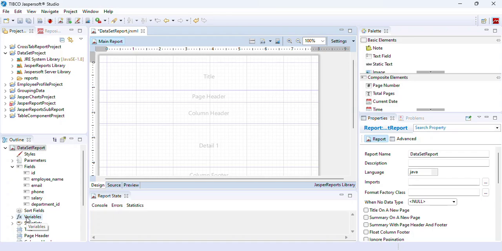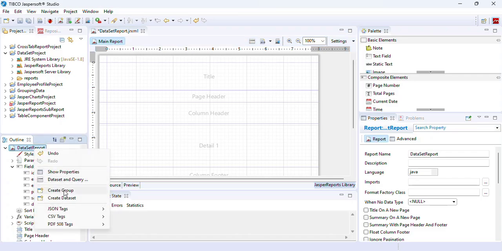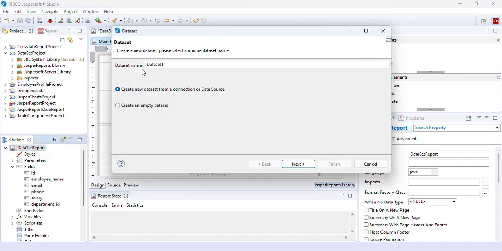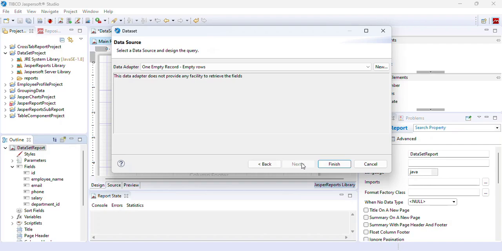Okay, let's create a subdataset in Jasper reports. We have dataset report. Right click on that. Then we have Create Dataset. Click on that. We have the dataset dialog. That is good. Let's provide a name for that, for example, employee subdataset. You can add any name, there is no problem. After that, click on Next.